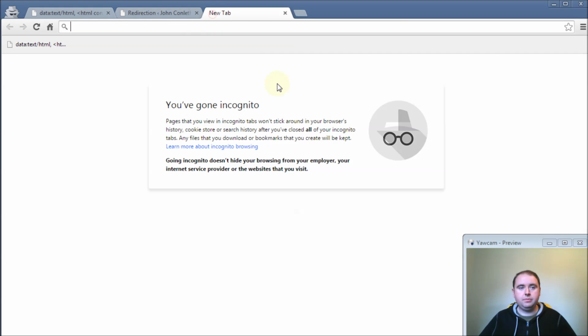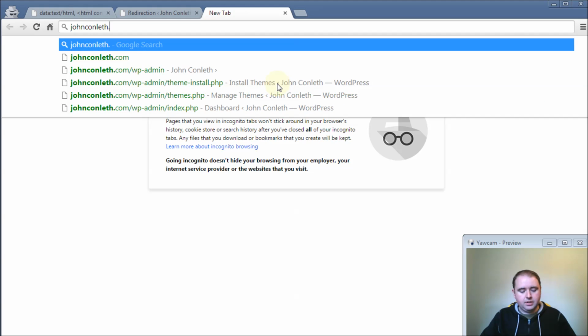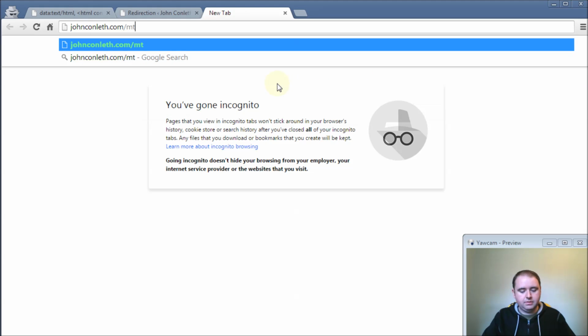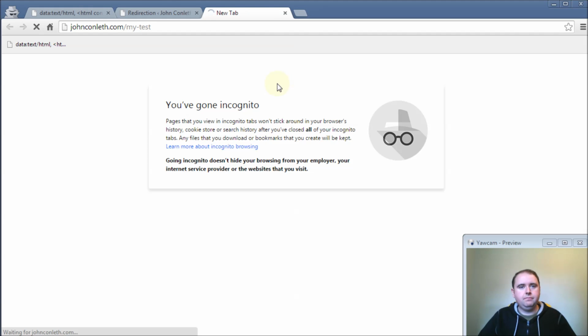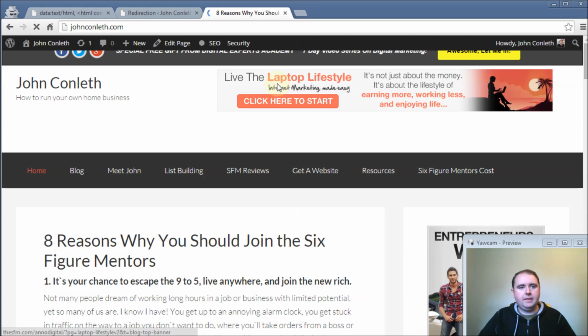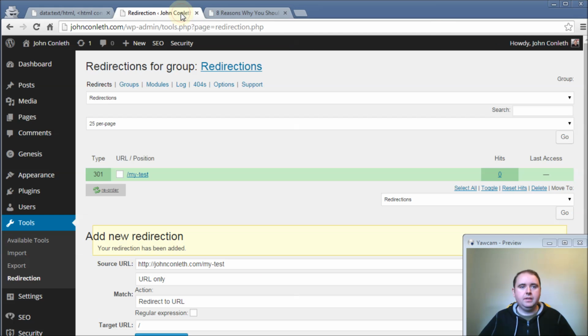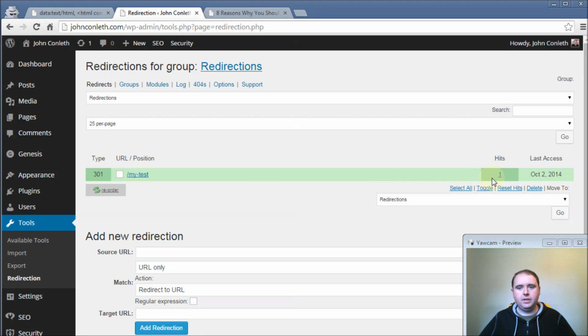So if we go to johnconleth.com/, oops, typo. Now it's after redirecting to my homepage. So that worked perfectly. I think if we go back to this page again, it should have said 1 hit. Yes, it has. So it's already noted that somebody has been redirected, and that's one of the reasons I like this as well, because it gives you an idea. If you had that redirect there for a month and it was 0 hits, nobody's visiting that page and you're safe to delete the redirect.